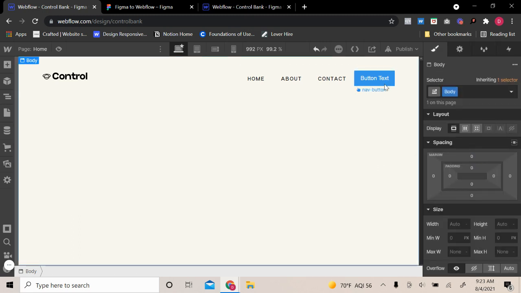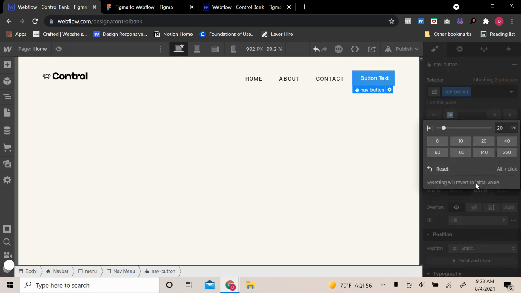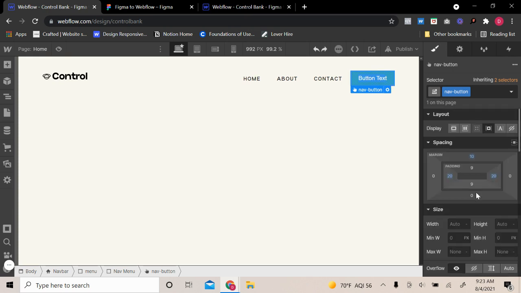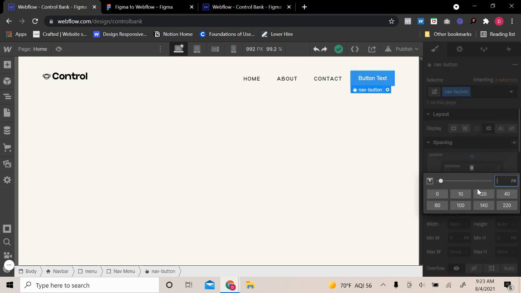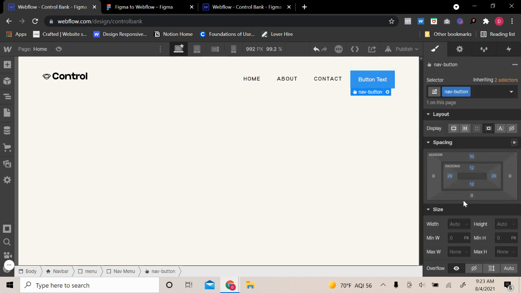Yeah. We'll see how this looks after we style it. So right now, let me go ahead and add a little bit more padding. I like bigger buttons in my opinion. It just stands out a little bit more. So I'm just gonna do 12 at the top and 20 on the sides. And that'll do for me.